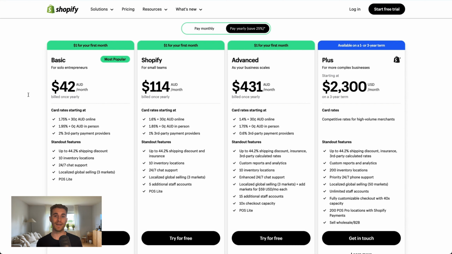Now, one thing to keep in mind as you grow your e-commerce business is that the different Shopify plans do entail different transaction fees. So you'll see that when you get started on the basic plan, which is guided towards solo entrepreneurs or people just starting out, you're going to see slightly higher transaction fees. So just a quick summary of this, you'll see that the card rates on the basic plan start at 1.75% plus 30 cents per online transaction. Then you have 1.95% for in-person transactions, or 2% for every third-party payment provider.